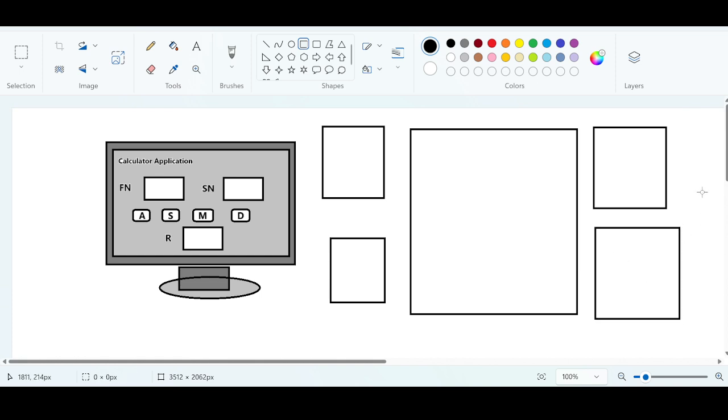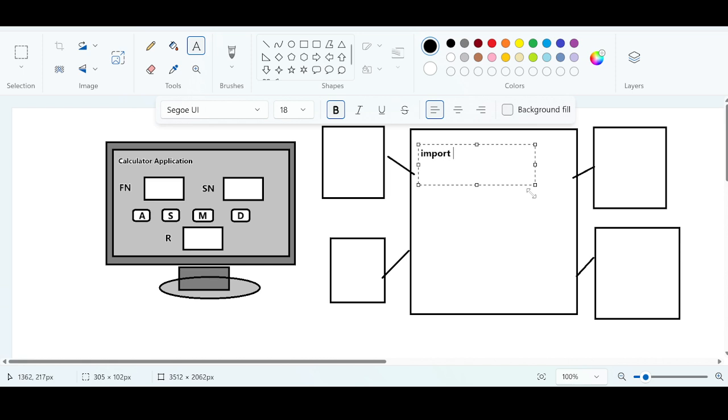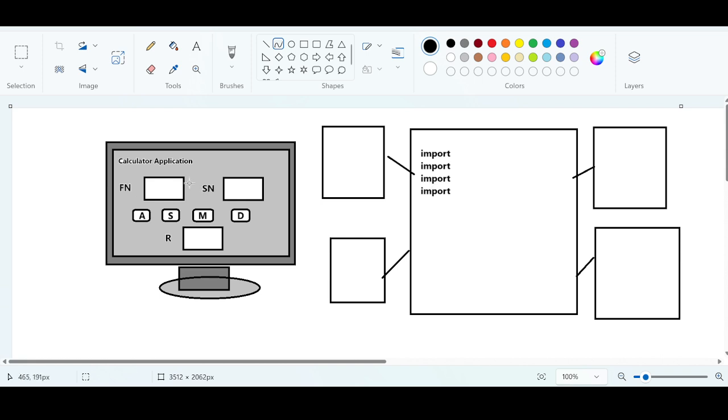Some other person, some other code. Each and every person has developed a module, and is going to use all the import statements to get all the functionalities. So 4 imports you will do: import, import, import, and import. Okay, and the front end and the back end is going to get integrated.